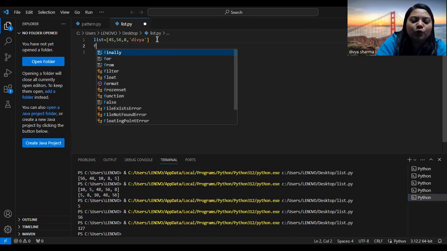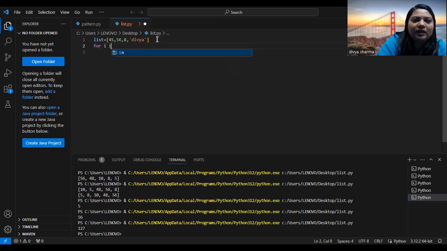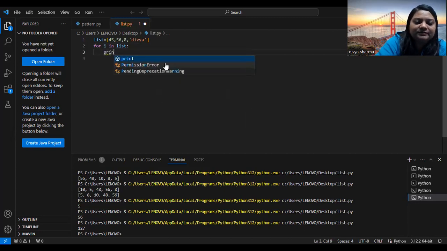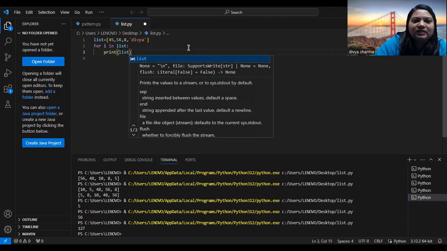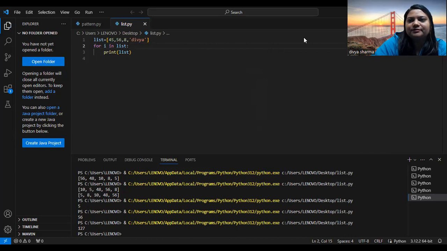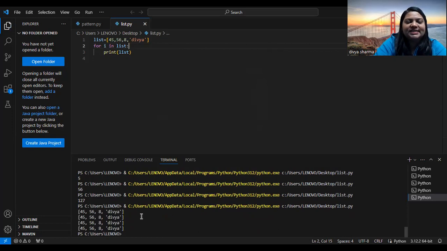So we have to use a for loop. for is the keyword. for i in list, the name of the list. You can use i, j, k, whatever you want to take. In list, colon. Then enter, print the name of the list, that is list. Control S. Now run this program. Yeah, you can see here that the output is 45, 56, 8, Divya. Output is like this.